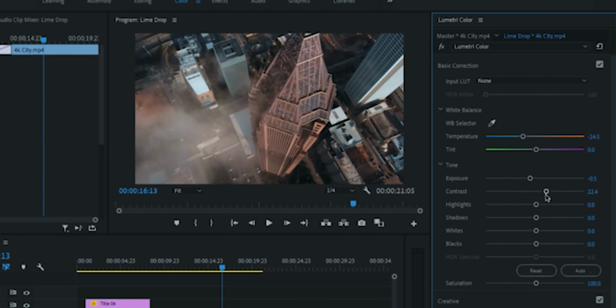Under contrast, I'm going to increase the contrast to create perfect blacks and perfect whites. And under highlights, I'm going to increase the highlights, decrease the shadows, increase the whites and decrease the blacks to give a much more contrasty image. And under saturation, I'm going to make it 110% to make the image pop so that you can get a much better looking image for your videos.